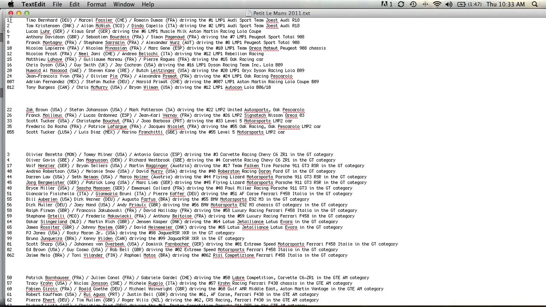So we have the number 1 car driven by Timo Bernhard, Marcel Fässler, Romain Dumas, driving the number 1 LMP1 Audi Sport Team Joest Audi R18. Now that's a mouthful that you don't want to have to keep typing into the caption information. So what a code replacement does is it allows you to create basically shortcuts during your captioning process. So the way that it works is if I were to go to an IPTC field and just type /1/, Photo Mechanic knows that I want to insert all of this text right here.